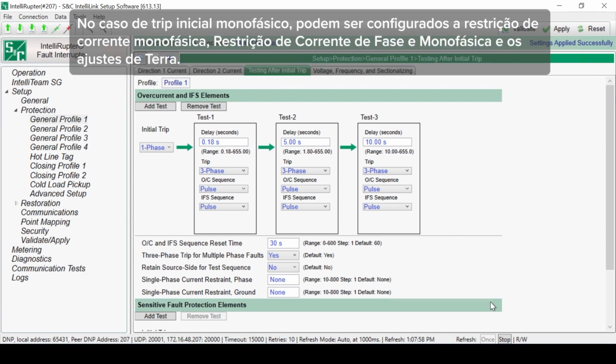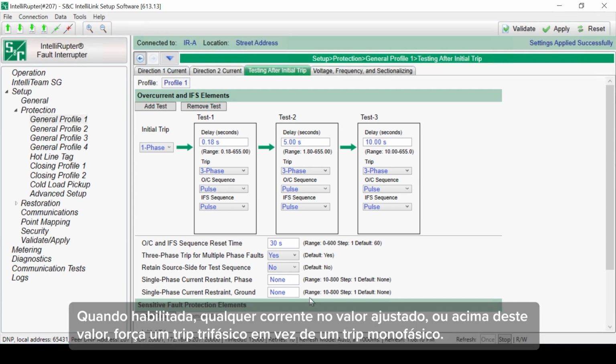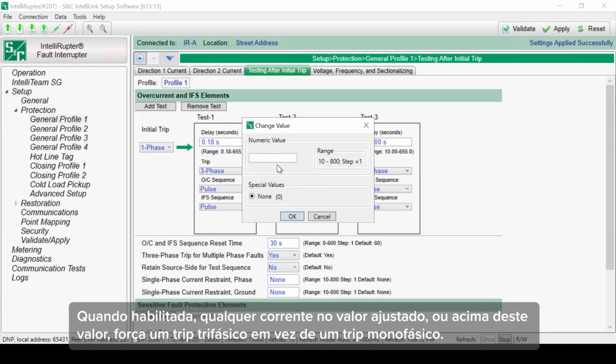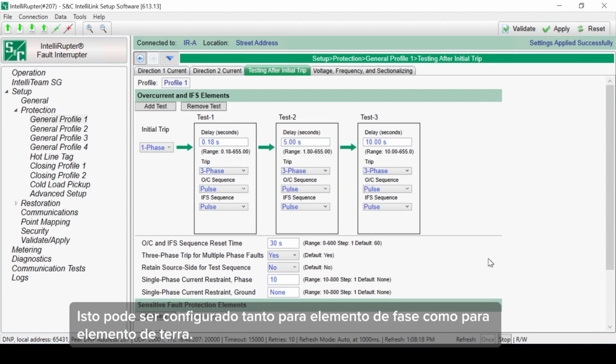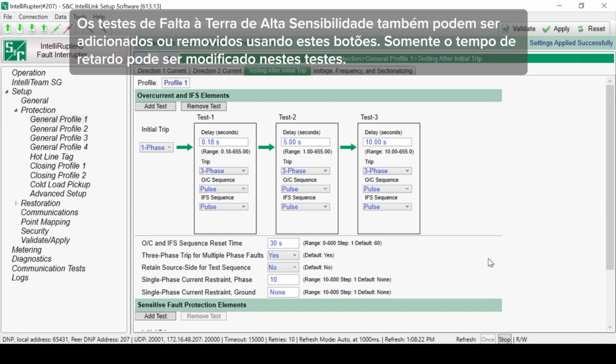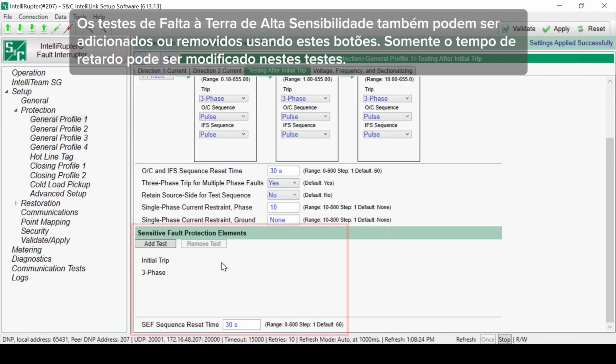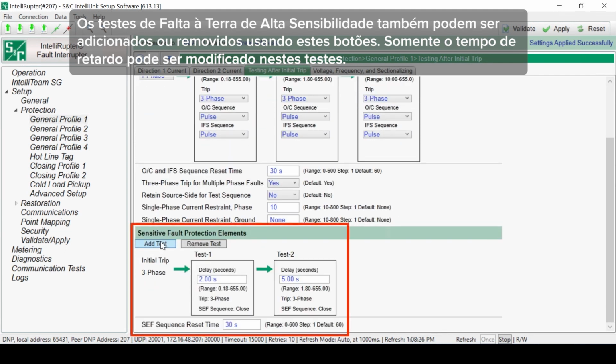In the case of a single-phase initial trip, the single-phase current restraint phase and single-phase current restraint ground settings can be configured. When enabled, any current at or above the set value will force a 3-phase trip instead of a single-phase trip. This can be set for either the phase or ground element. Sensitive earth fault tests can also be added and removed using these buttons. Only delay time can be changed for these tests.